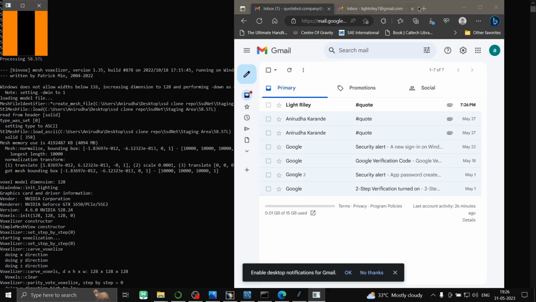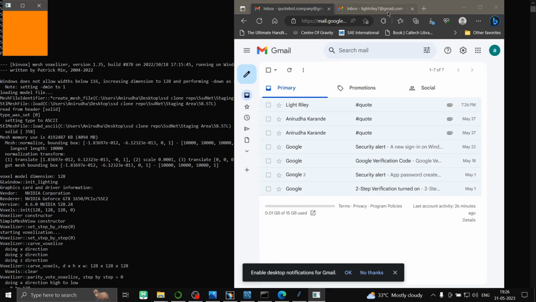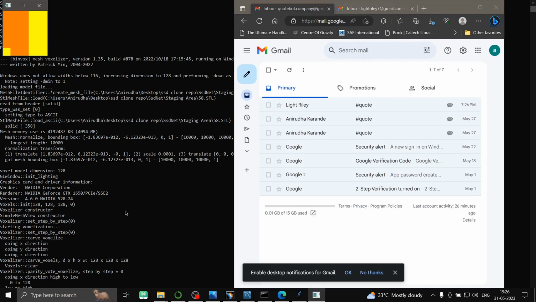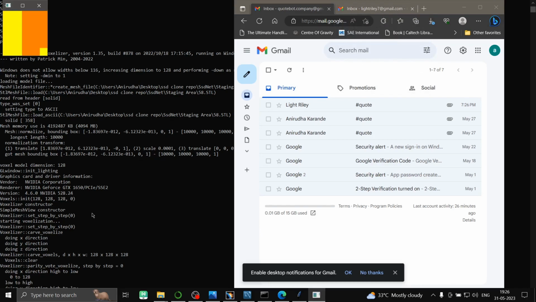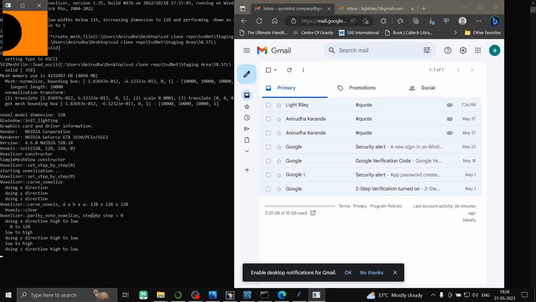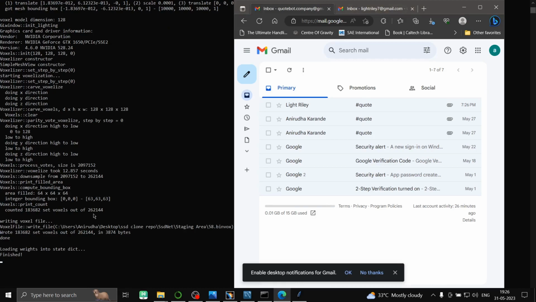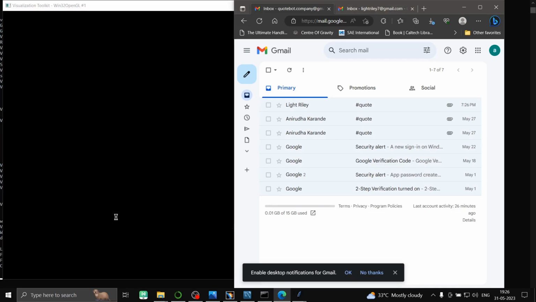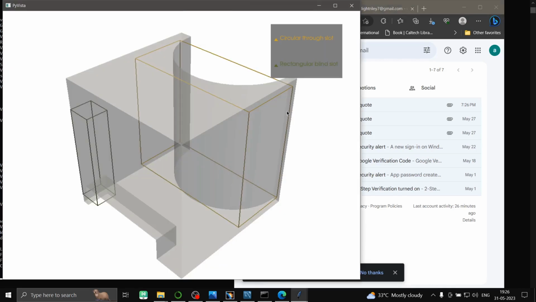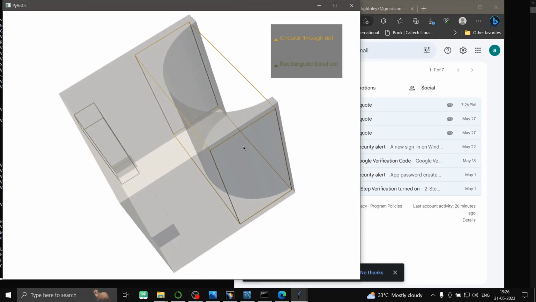Now as you can see, the process has begun. This is a visualization window. This window is meant only for demo purpose. The model has successfully detected two machining features.